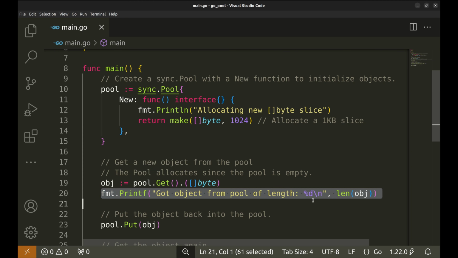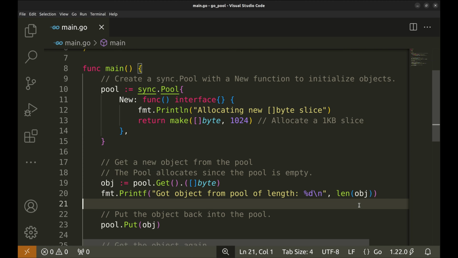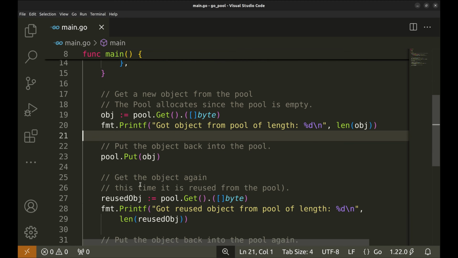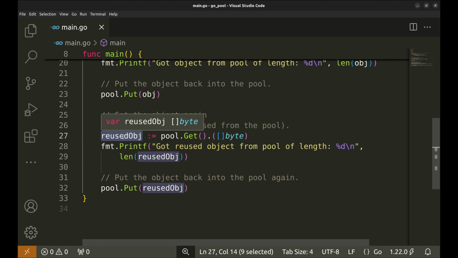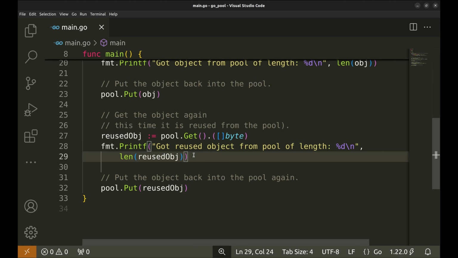We added another print here. The object is then used and returned to the pool using put. Now, the pool has a slice that can be reused. When we ask the pool for a slice, it does not have to allocate a new one, so it returns the same slice that was created before. Another print. With the put function, the slice is again returned to the pool.